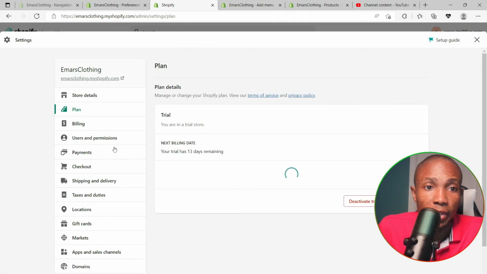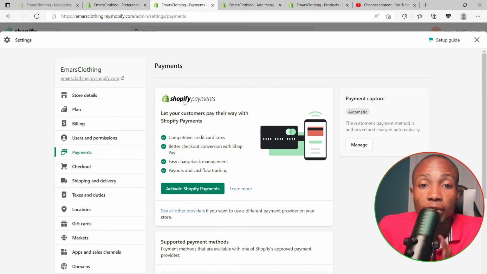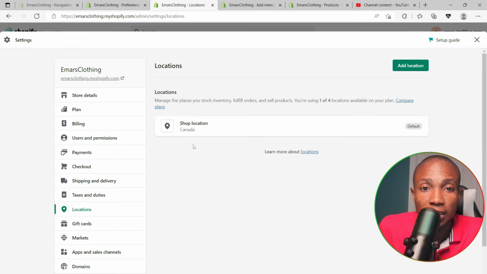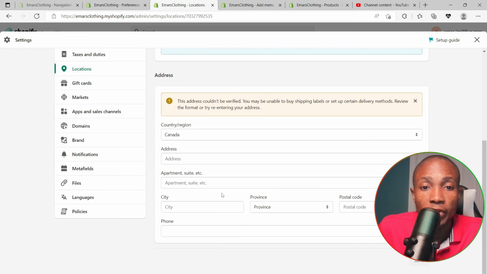and we're going to be going to the payment section. Now, this section is very important. If you're not in a country where Shopify Payments is supported, like the United States, the UK, the Cayman Islands, then you won't be seeing this Shopify Payments section here. So what you can do is go to location and set your shop location to a country where it's available.